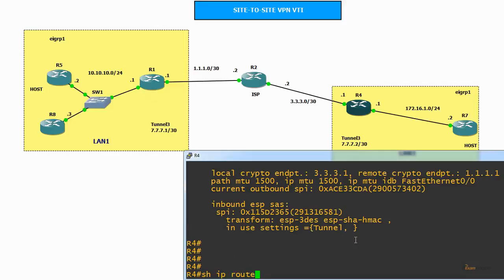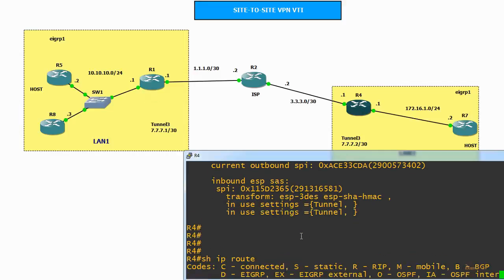Let's check EIGRP then. Let's do show IP route. What do you expect to see? I am on router 4. You can pause the video and think, okay, what do you expect to see in the routing table with EIGRP running between these two sites? Okay, you're done. Let's check.